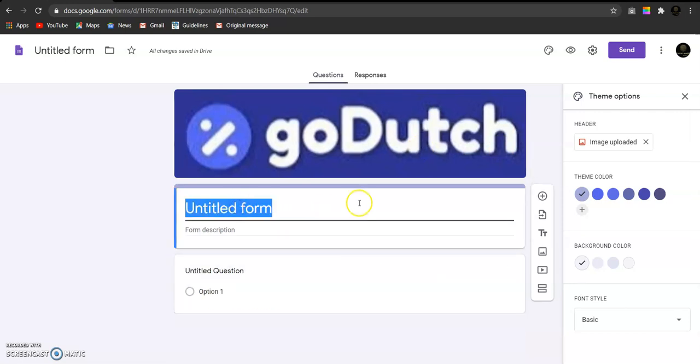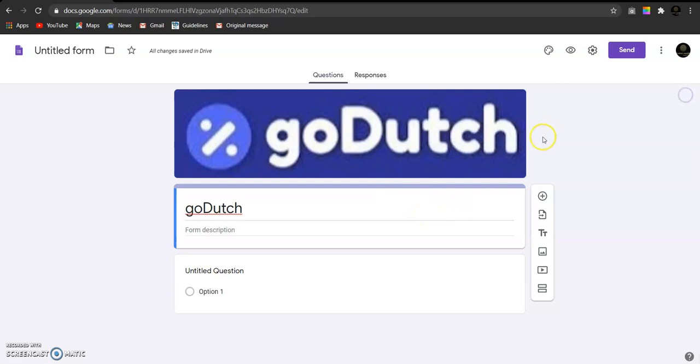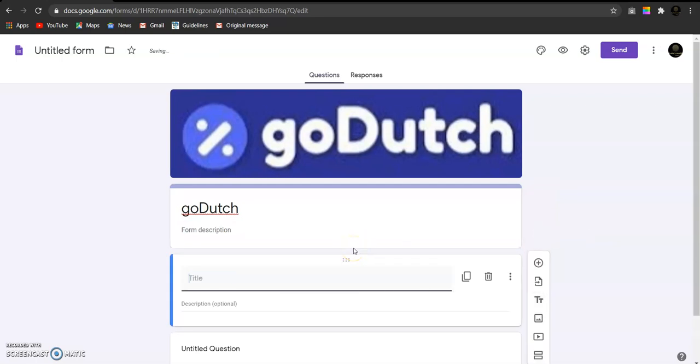Now add a title to your form. I'll name it as GoDutch. You can add some description about the app, regarding how it works and something like that. Then I'll add a title and description so that I'll provide the link to download the app. I'll name it as link to download.